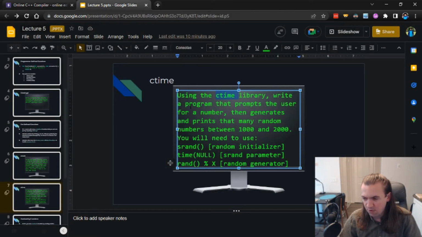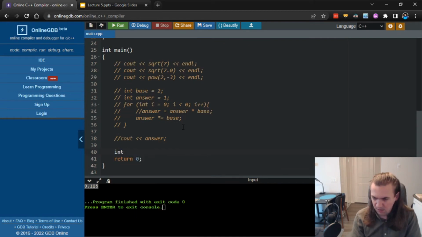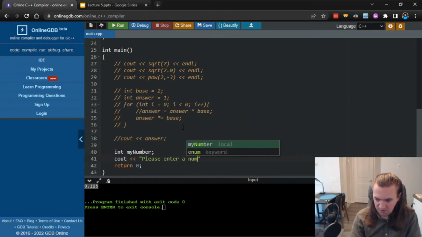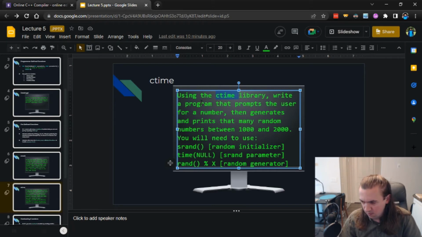Okay, write a program that prompts the user for a number and then does stuff. So first things first, let's prompt them for a number. We need my number. Please enter a number. We get that number. Okay, done the first part. Don't have to worry about that anymore. Prompt them for a number. Generate and print that many random numbers between 1,000 and 2,000.